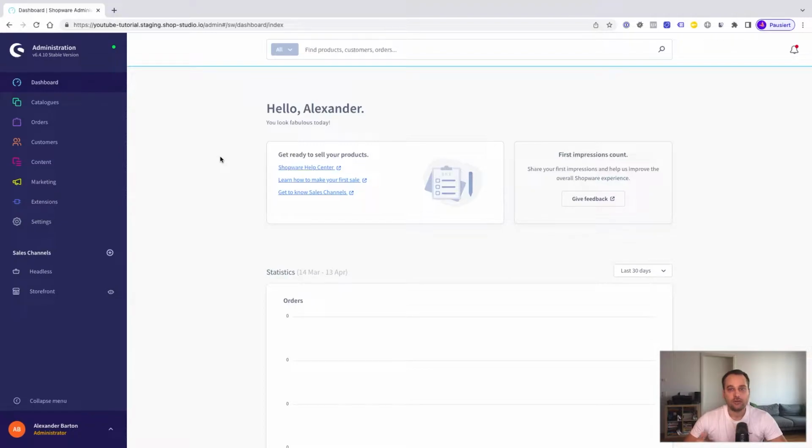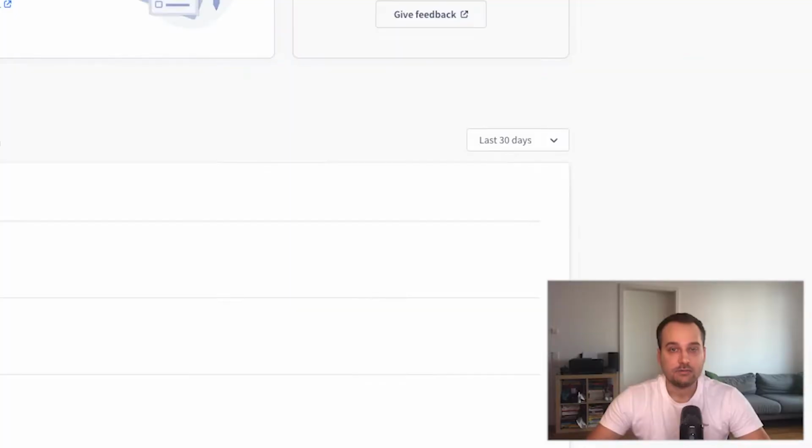For example, you can say that the first customer group can only see gross prices. The second one, for example, can only see net prices. You can give special prices, for example, in the products based on the customer groups. And even in the flow builder, you can change the behavior of specific flows based on the customer group. So customer groups in Shopware are very important and, of course, very helpful.